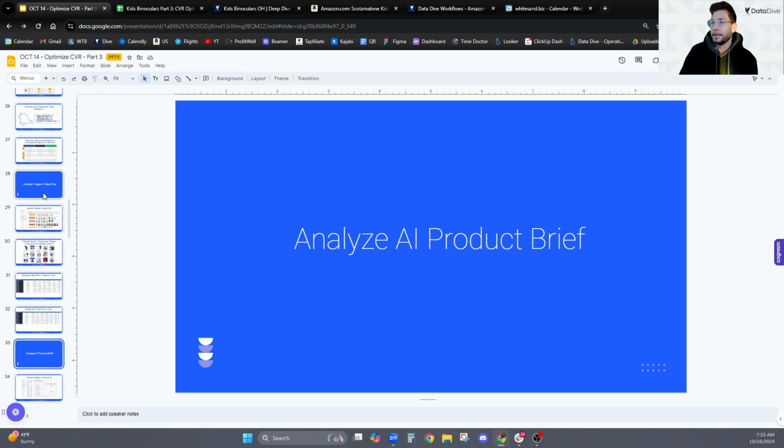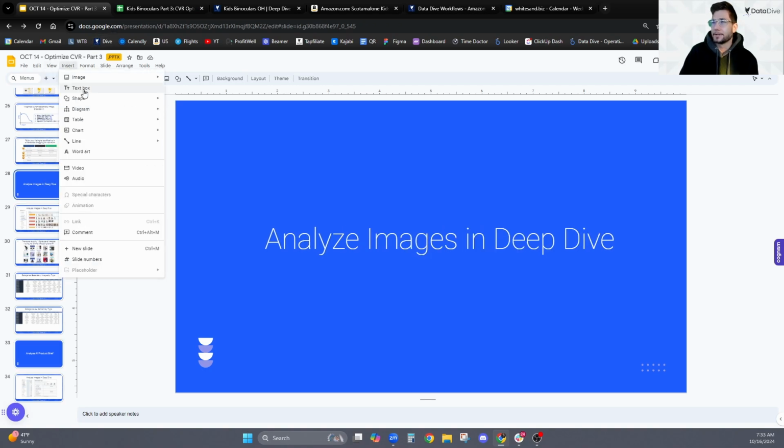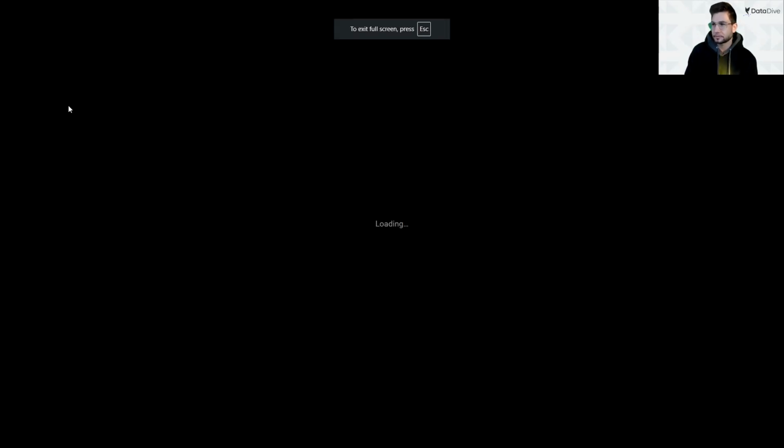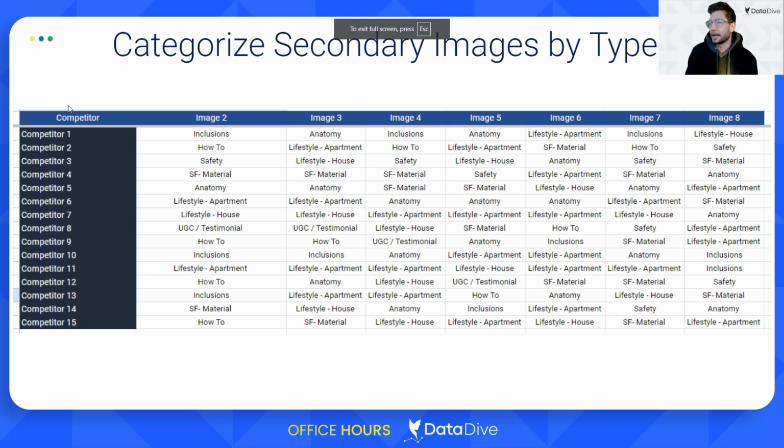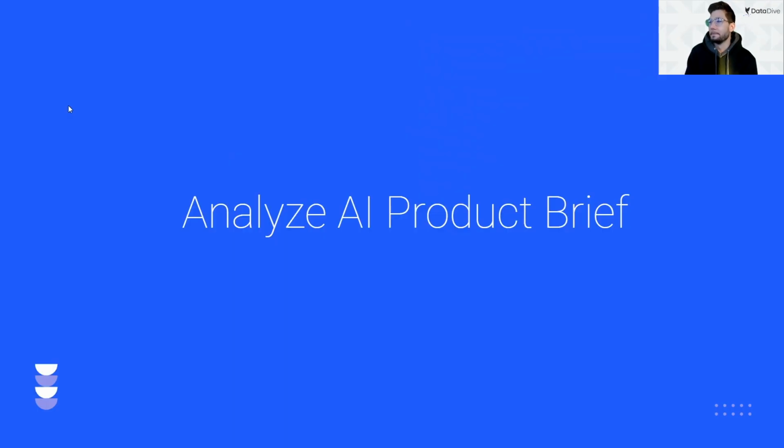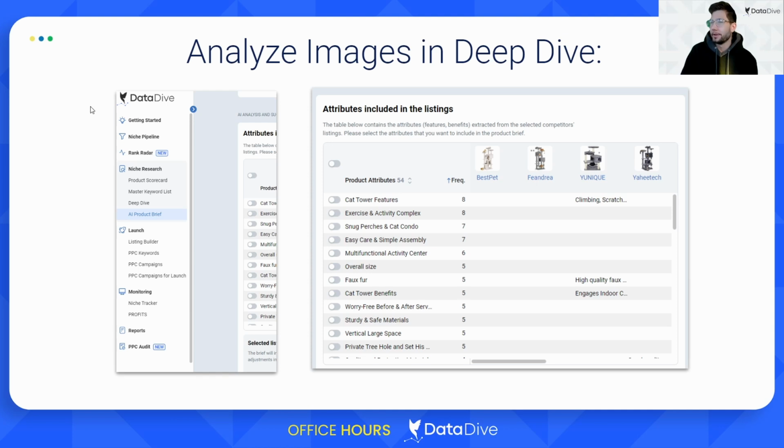So the next step here is going to be we analyze the images inside of Deep Dive. Okay, we categorize the images by type. We fill them out inside of the sheet. The next thing that you're going to do is you're just going to run the AI product brief and you're going to do some quick analysis. So you just go into the AI product brief, you select your top 10 competitors. It's going to tell you what are the most important features of the product, what do people like, what do they dislike, ways to improve the product, and your customer avatars.